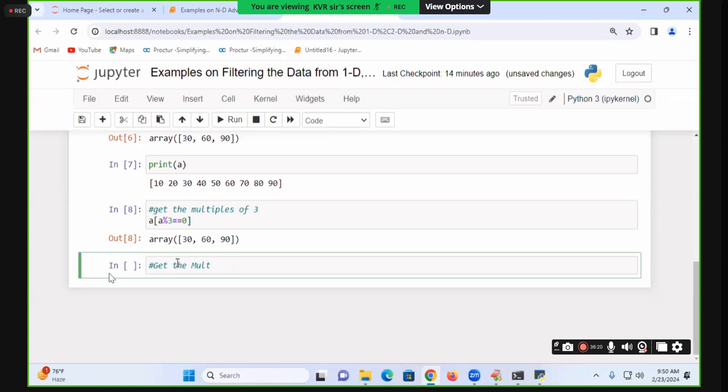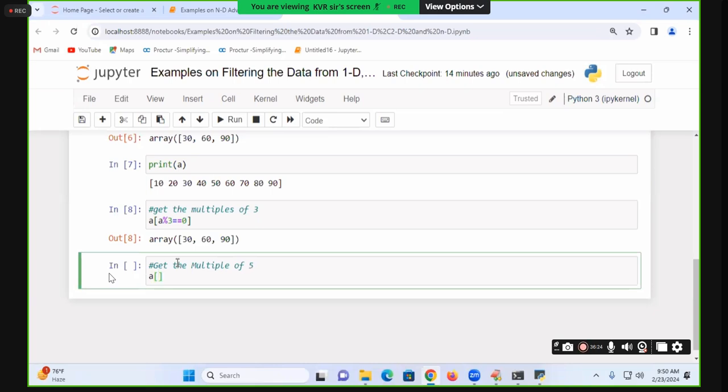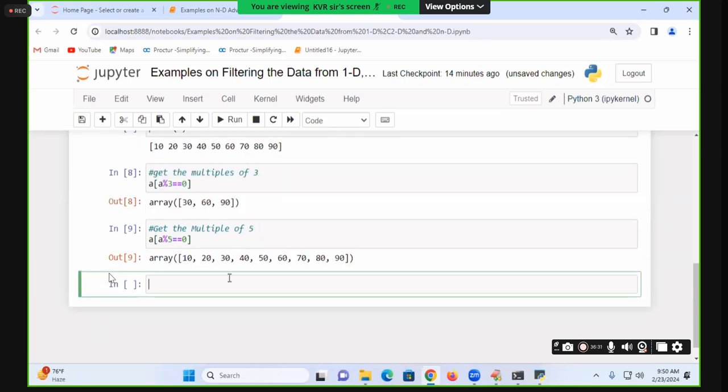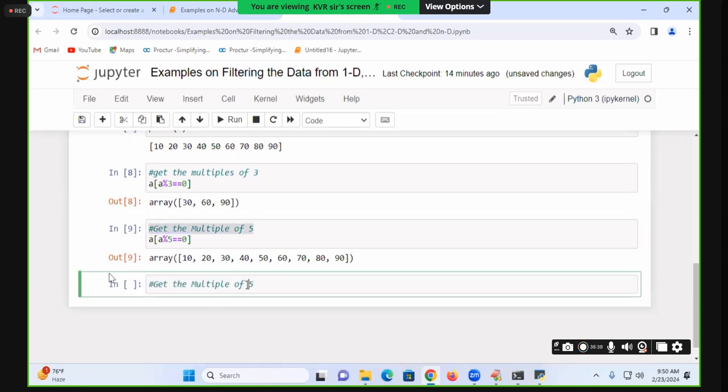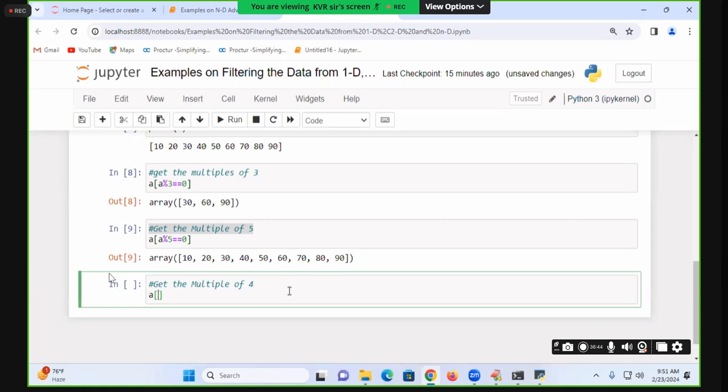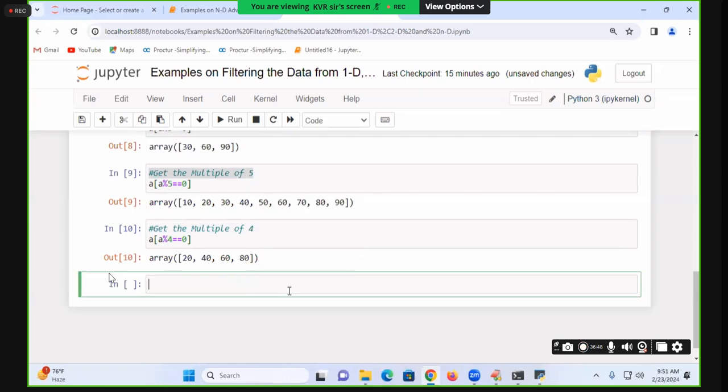Next, come on, get the multiples of 5. Come on, fast. A of A percentage 5 is equal to 0. You are getting all the elements because all of them are going to be multiples. Next, get the multiples of 4. Come on. A of A percentage 4 is equal to 0. I'm getting like this.